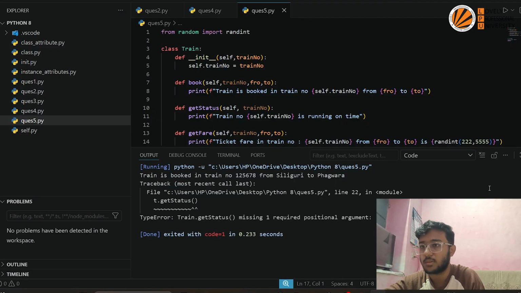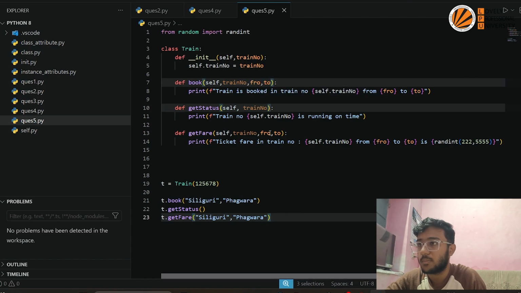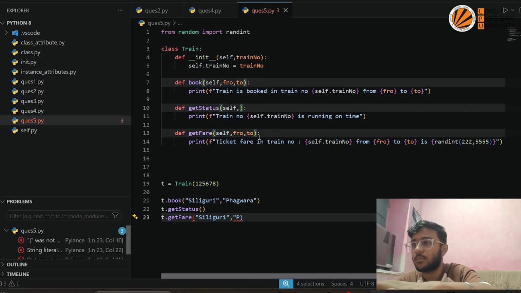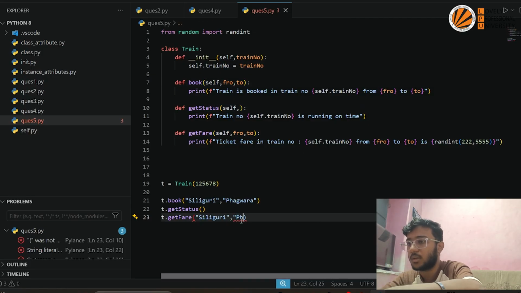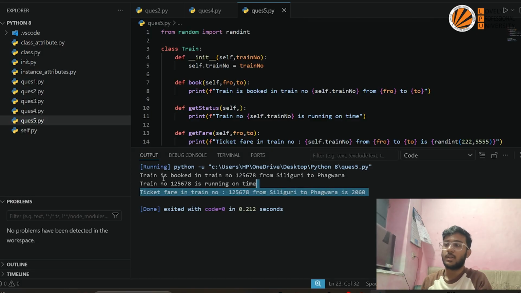status is missing one positional argument. So now after doing this, I don't have to provide this train number everywhere after init. So I will remove train number from here, and then come back here. So here also I have to give. If I run this, now it's showing me the correct one.